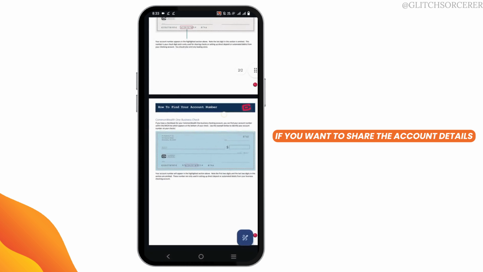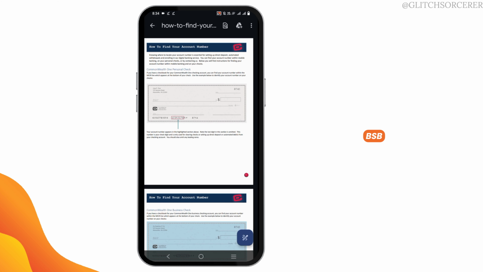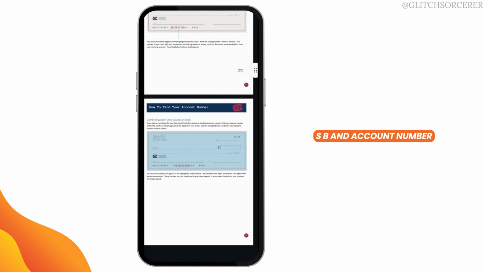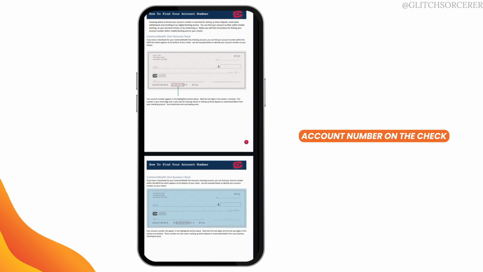If you want to share the account details, you will also see a share button. From there, you can choose to share only the BSB, only the account number, or both the BSB and account number. Likewise, you can also find your account number on the cheque as displayed on the screen.